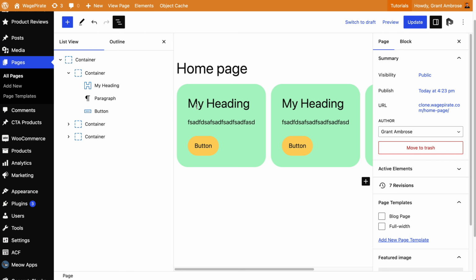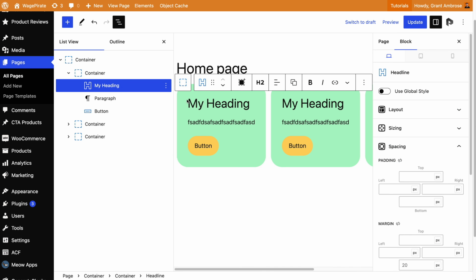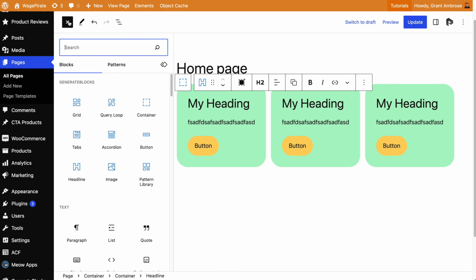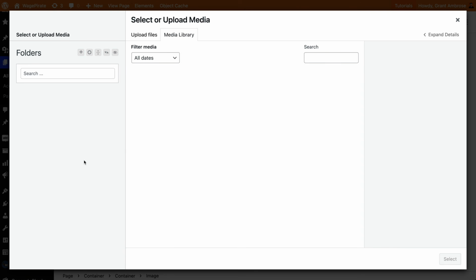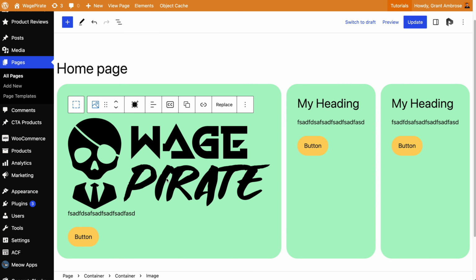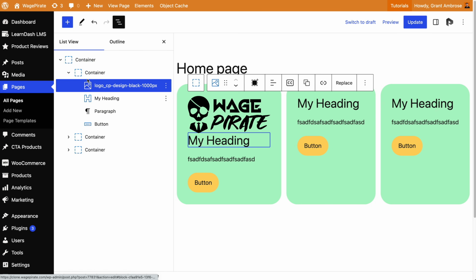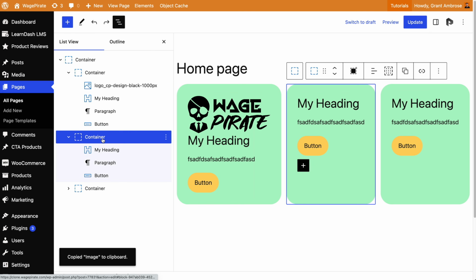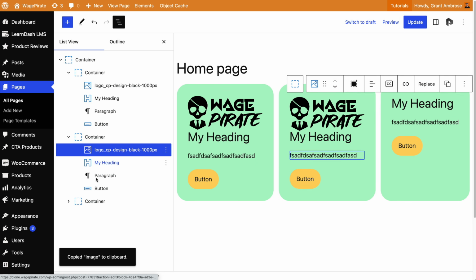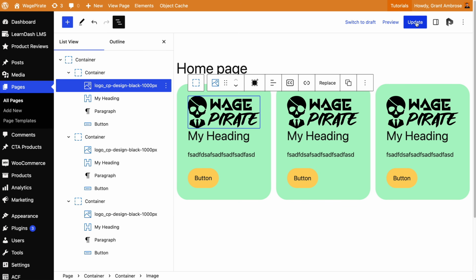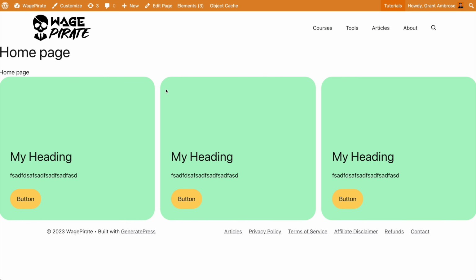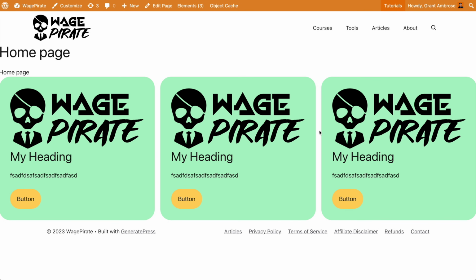But let's just say inside this card, we need to add an image. So let's go ahead and add an image like this. And then I'll choose one from my media library. And I'll just choose my logo and add that in there. And I'll drag that to the top. And then let's put this image into each of the boxes. So I'll just copy that and put it in there. Drag it in first place. And then in here as well. And we'll drag that up. So now let's go ahead and update this. And on the front end, have a look what that looks like. Okay, that's looking pretty good.